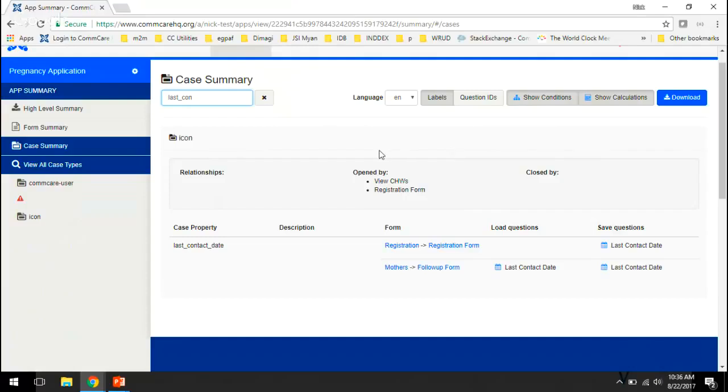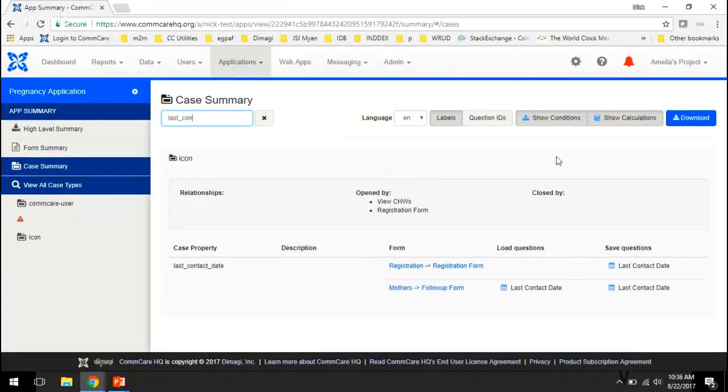And for all of these form summaries and case summaries, I can also see on the top right, I have the option to show other conditions, calculations, and also to download into an Excel file.